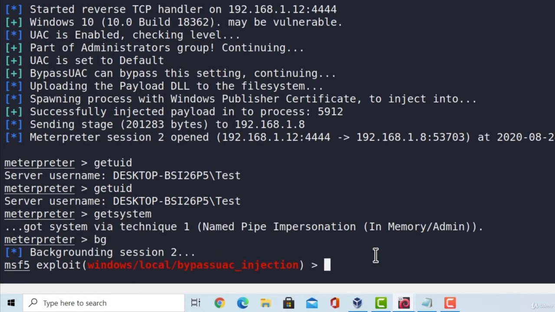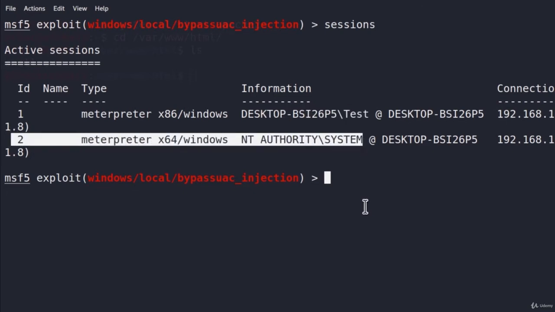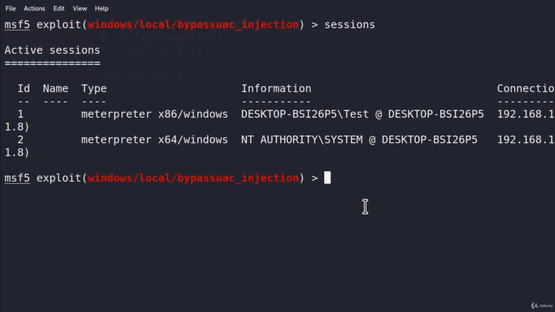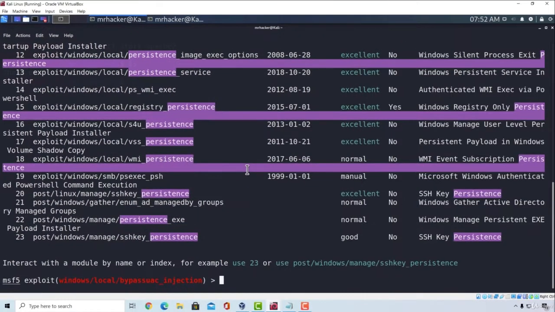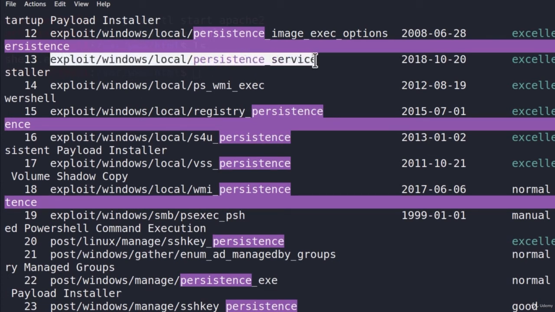Well, first of all, I will background this session, and if I type sessions, you can see I have two sessions available. The one is on the regular user account, and the one is that I elevated, which is this system level account. So what I want to do to run the persistence is I can type search persistence inside of my Metasploit framework. This will output me with a bunch of different modules. And the one that we're going to cover in this video is going to be this one right here. Exploit, Windows, local, and then persistence service.